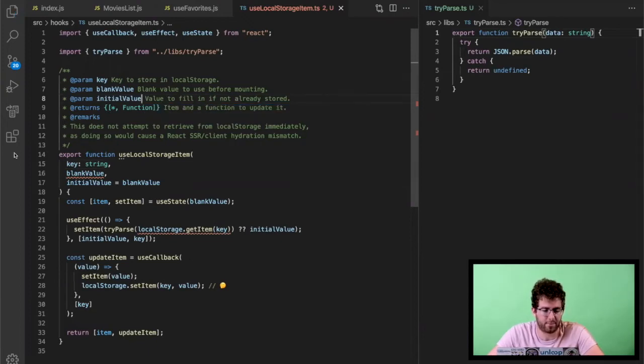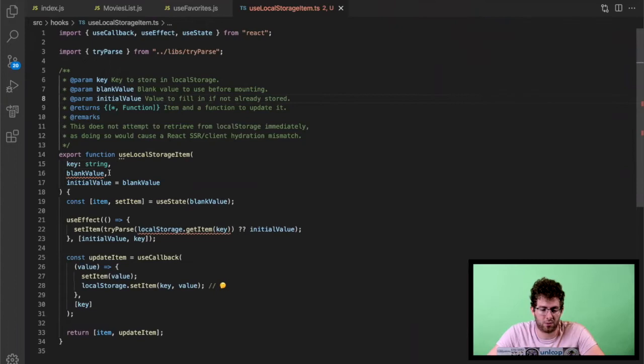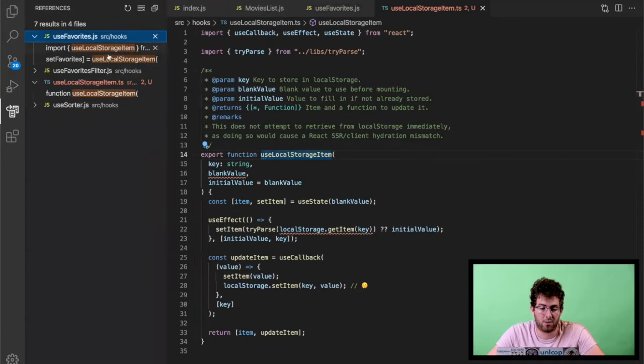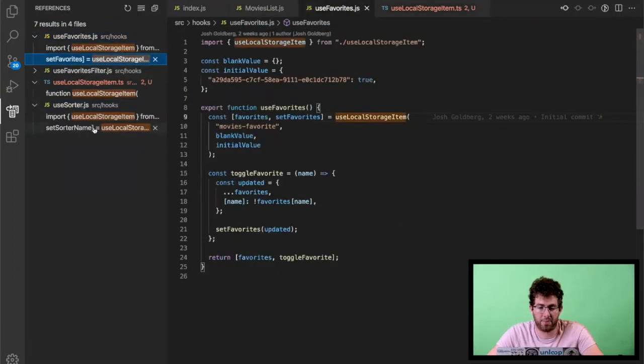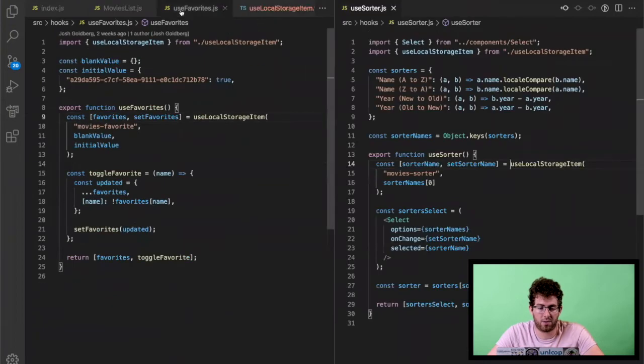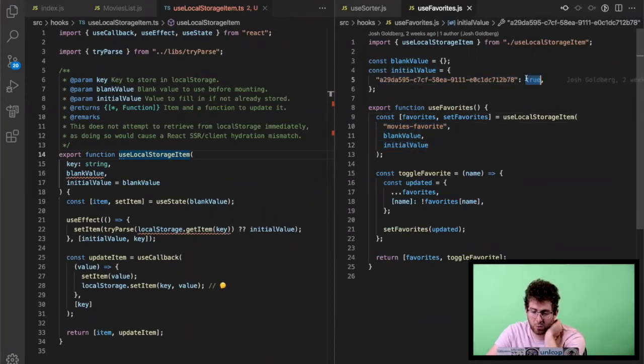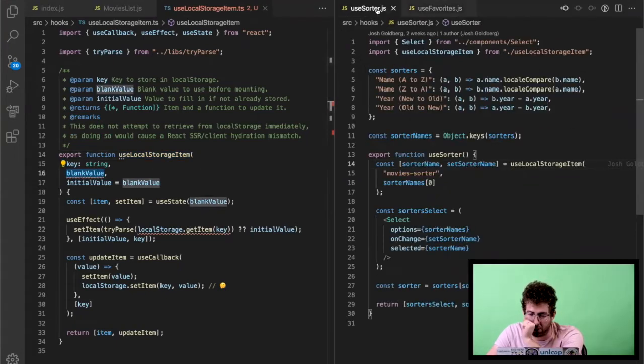So who uses use local storage item? Find all references. It's used in a couple places. Let's look at them. It's used in use favorites and use sorter. Use favorites passes in a string, good. And then blank value and initial value, which are an object with a string key and a Boolean value. So maybe blank value is an object. But then in use sorter, oh, it just passes in blank value, which is the first element of this array, so a string.